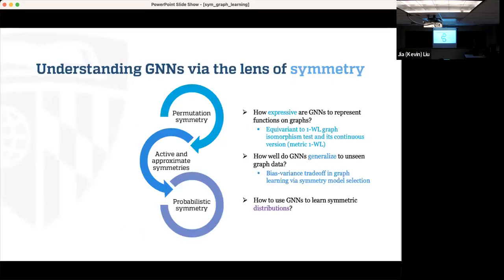So with that, I'm going to conclude the last minute of this probabilistic symmetry, but this is still an ongoing research direction. So I don't have any results yet, but I'm happy to discuss if any of you are interested.